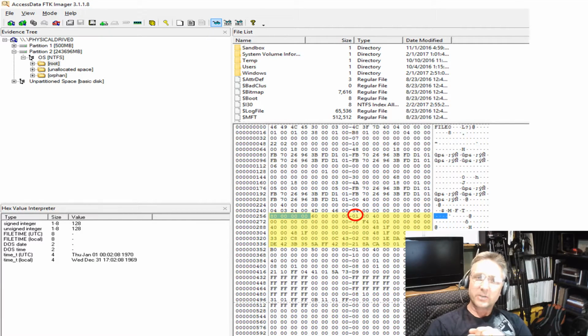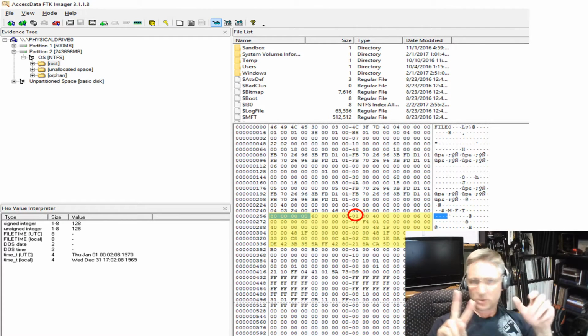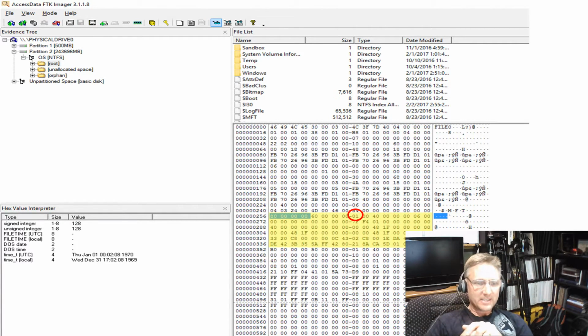Because as you know, each entry in the master file table is how long? Typically only 1024 bytes, so it's 2 sectors. So unless it's a very small text file, it's going to write the actual data to the file out somewhere else in the data areas of the hard drive, right? Somewhere in the clusters allocated for data.